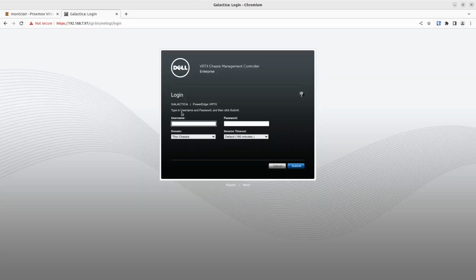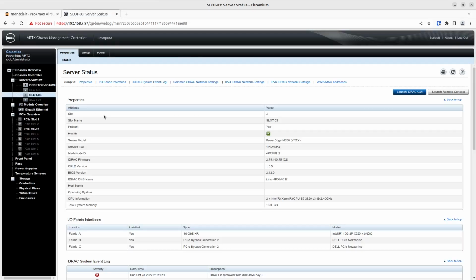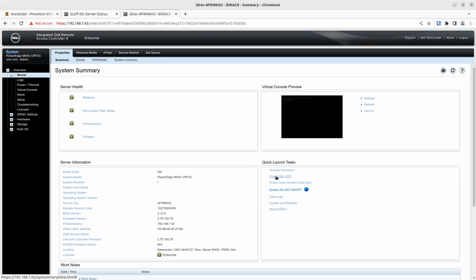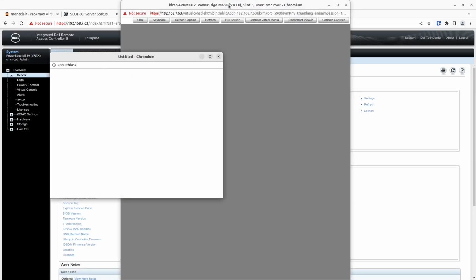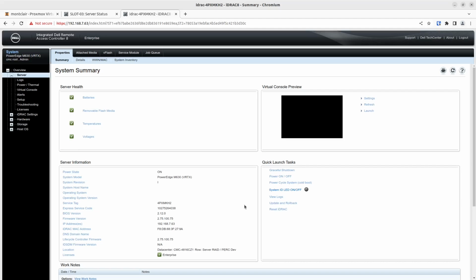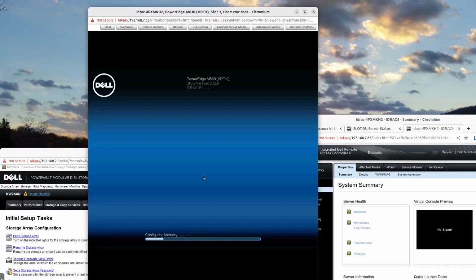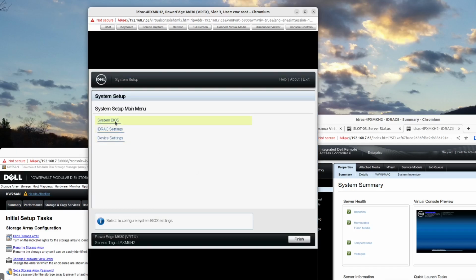The first thing I'm going to do is open the iDRAC. Once in iDRAC, I'm going to open the virtual console and turn the server on. As the system starts booting, I'm going to press F2 to enter System Setup. Click System BIOS at the menu, and then click Network Settings.